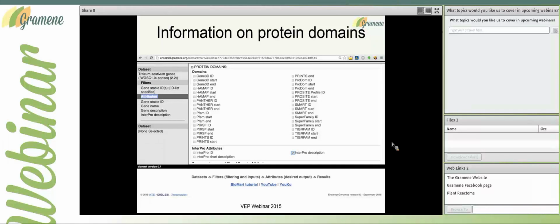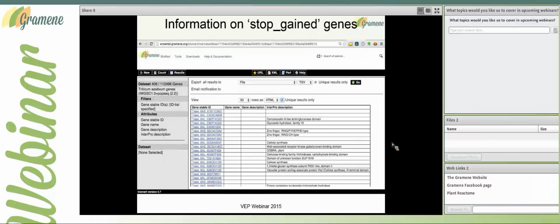Once we have all of our attributes selected, we can output this table, which can be used in further downstream analyses. This is very helpful in looking at what functions may be interrupted or affected when a stop codon is introduced, caused by a SNP.